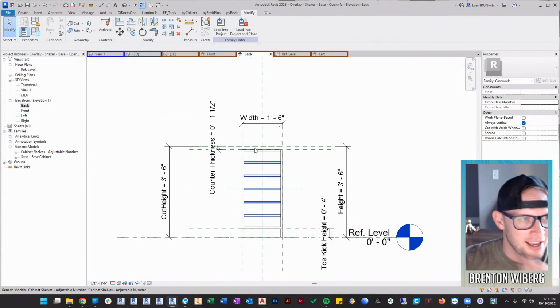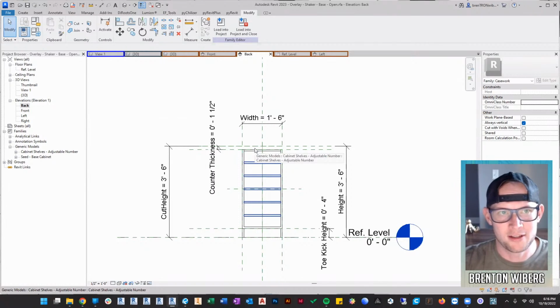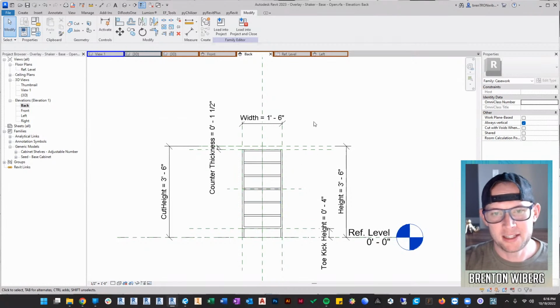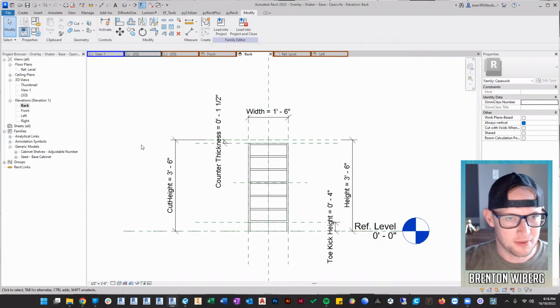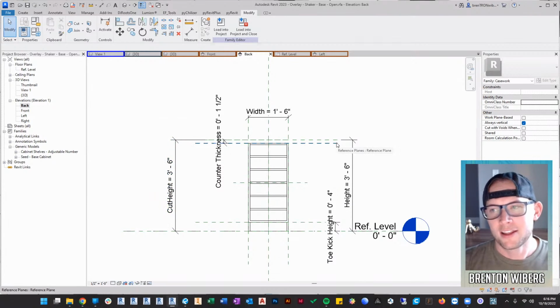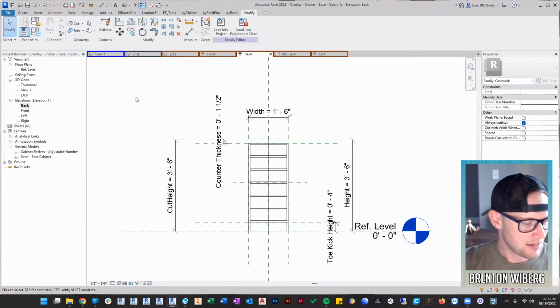Another thing, and I think I'll show you the next one while we're building a family, because it's not going to be so obvious in this example, because I've already constrained it. But you can show the assumed constraints that Revit automatically makes without you giving it any input. And I'll show you an example of that a little later.